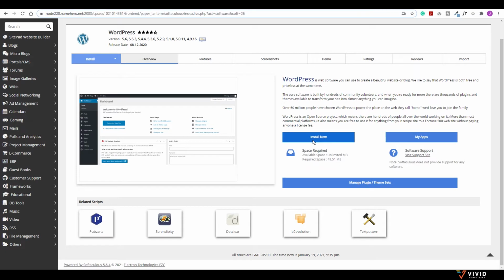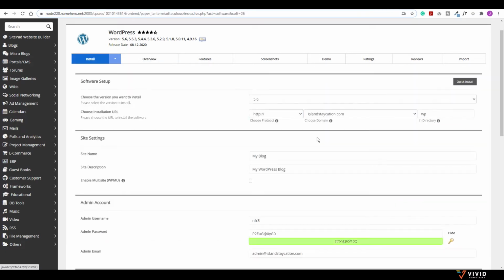You'll see the option here to install now. Click on it. Here's where you'll see the additional details about your installation. Now, if you wanted to install within a particular folder, you could put that name here. But in my case, I just wanted to use the domain itself, so I don't want anything else.